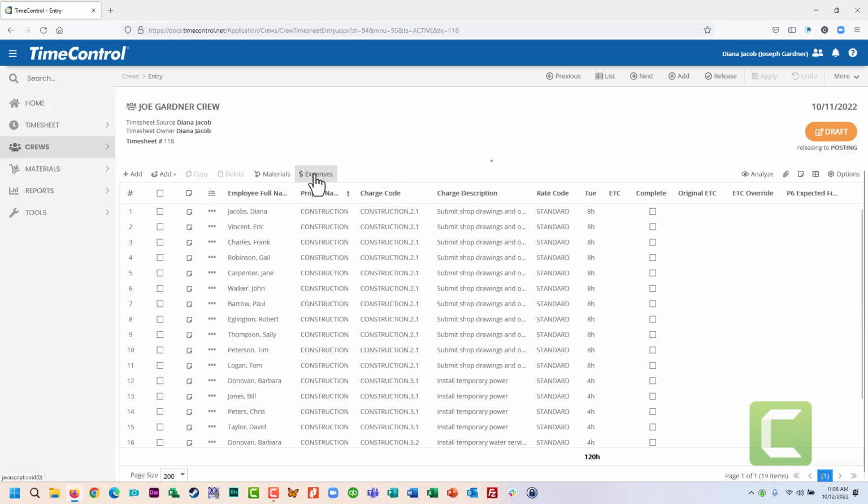And I could even add per line item, I could add expenses. So if there's individual expenses for each of these lines, things that are not labor but also aren't equipment materials, then we could put that in here. For example, if there was a transport allowance or a meal allowance, that could be put directly in here.